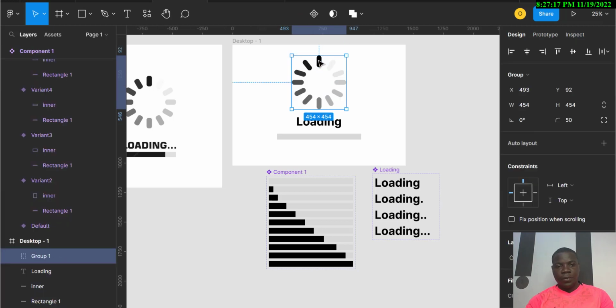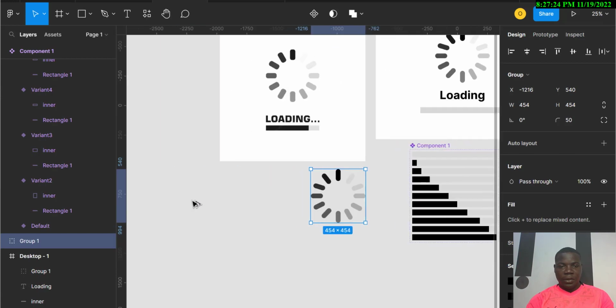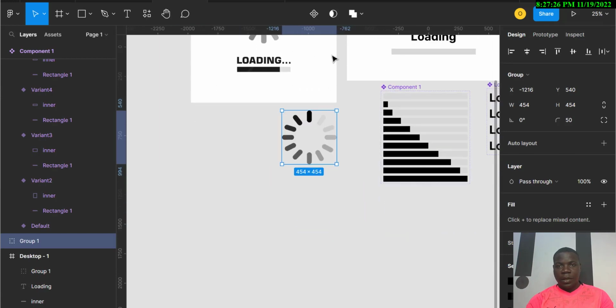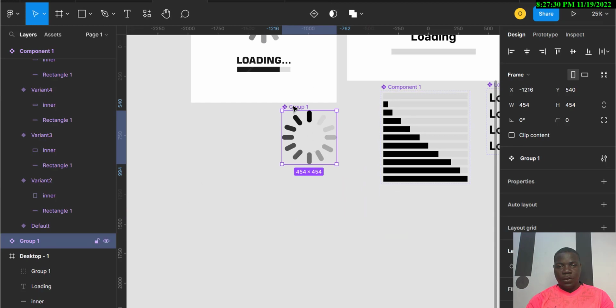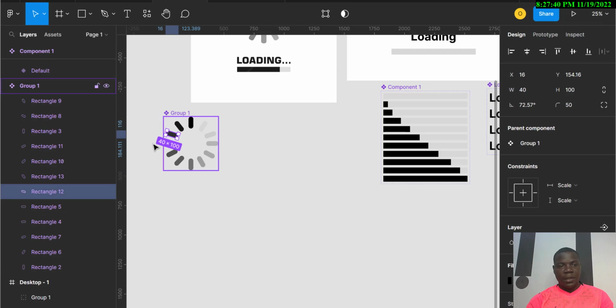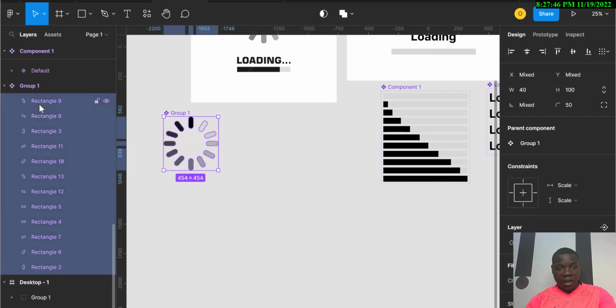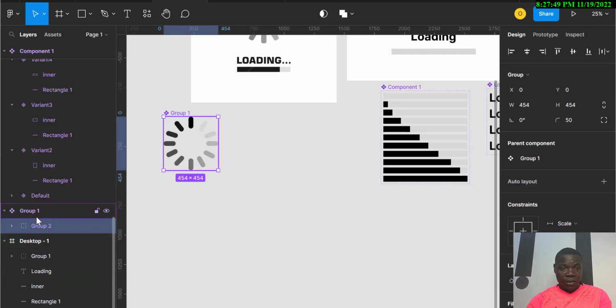I'm going to group this and I'm going to copy it down here. So let's move it a little, convert to component, and this I will move a little. I'll move to like here, and I'm going to enlarge this. Now check this very well. We have to group this. We have to group it. Group it inside the component.